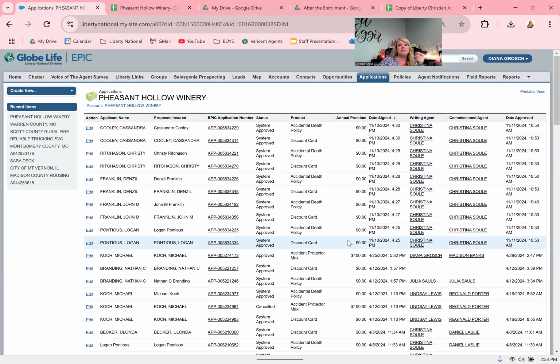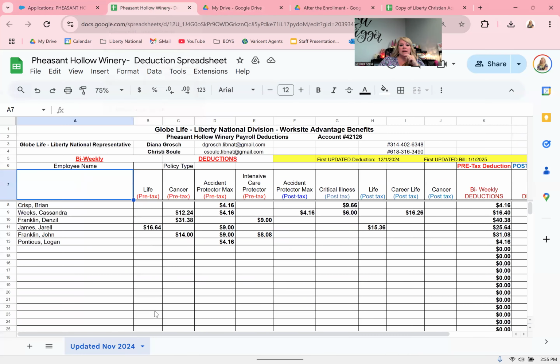But if you had something that, hey, somebody like accidentally uploaded, or they were supposed to have a cancer endurance plan and it came across as cash cancer or something, I can double check here. So when I'm double checking, I also look at this. Does that make sense? Okay.